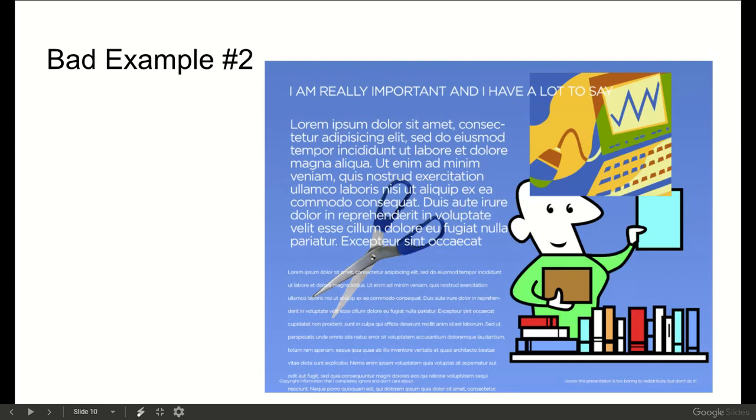This is an example of a slide that is just too busy. It's certainly too busy for an announcement, but I would venture to say that it's too busy for any type of presentation. You don't want your viewers reading a bunch of text as you're trying to present.